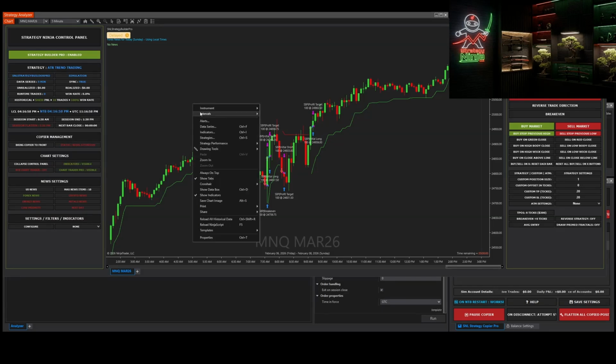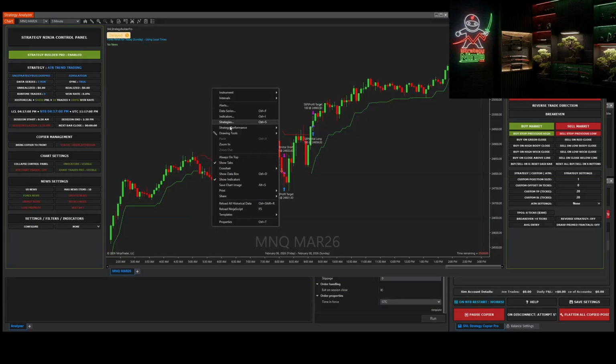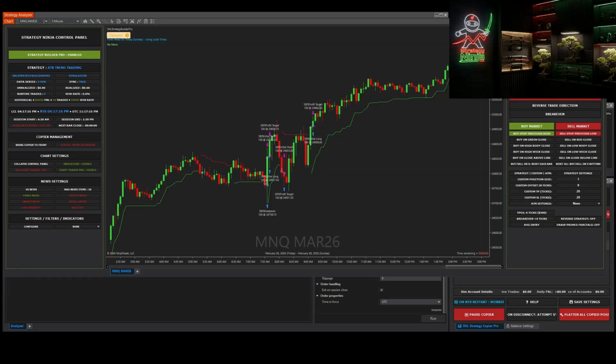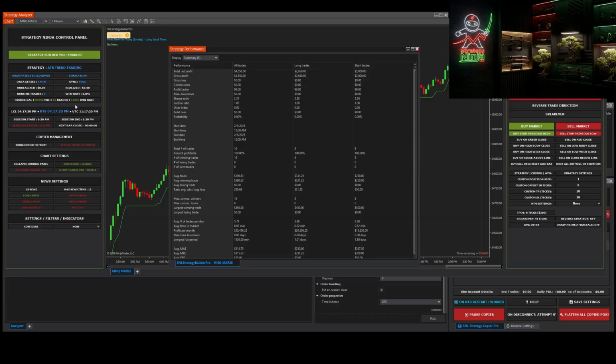But, and this is really important, that information isn't just pulled out of nowhere. If you right click on the chart and go to strategy performance right here, and you go to real time and historical, I want to show you two things. One, you're seeing right here exactly what my control panel is showing you. It's telling you the profit, the amount of trades, and the win rate. But here's the big one.